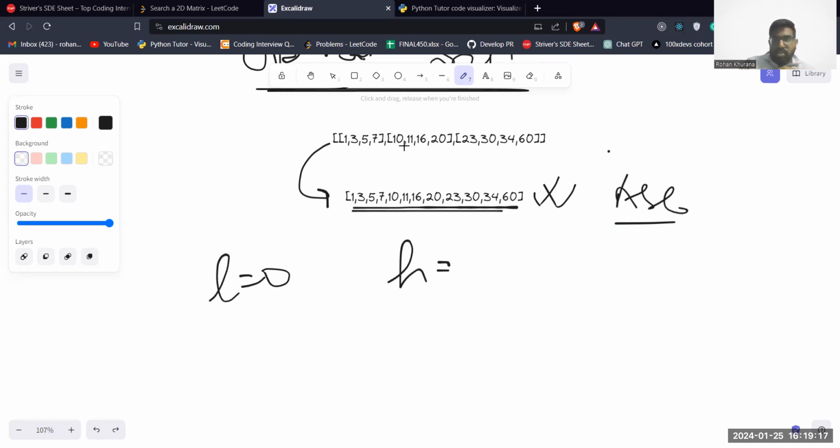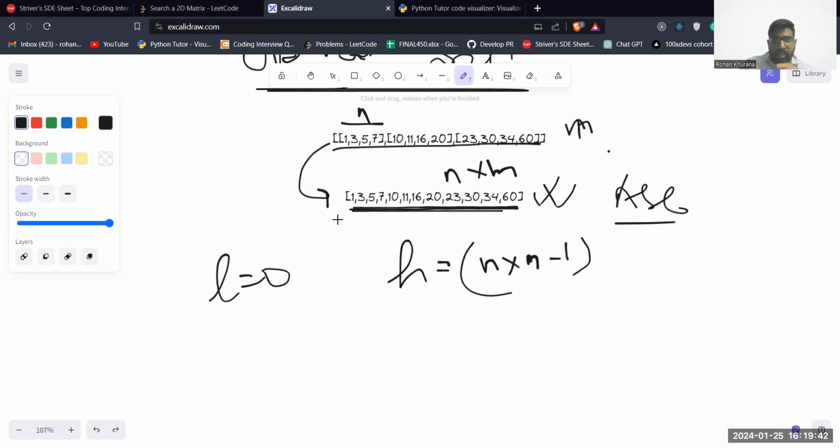Obviously, what is the length of this whole thing? It is m. And what is the individual length? It is n. And what is the total length? This is n cross m, right? 0, 1, 2, 3, and so on. So where will my high be? It will be n into m minus 1, right? Since it starts from 0, this is n into m minus 1, and this is where my high will be. Great, so you now have understood where my high and low will be.